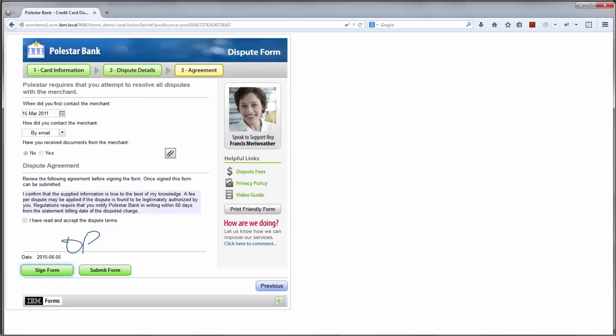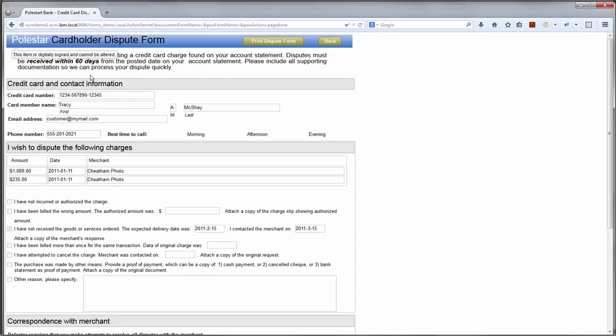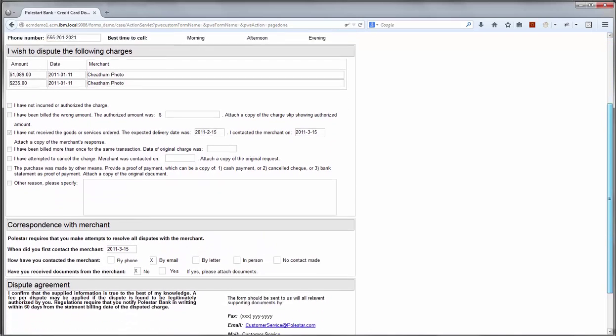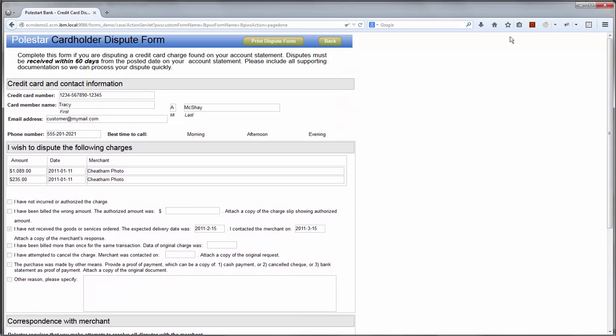Now, one of the options that we have is this was a wizard that took me through the steps of filling out the form. However, I want to see what the form would look like from a print standpoint. So I can click on this link, and it shows me what the traditional paper form would look like. And I can print this form, or I can save it if needed.